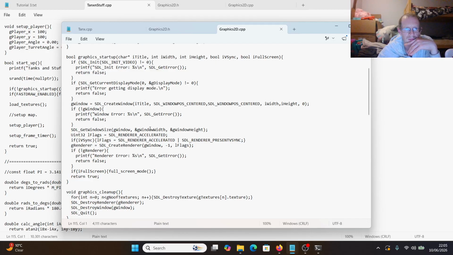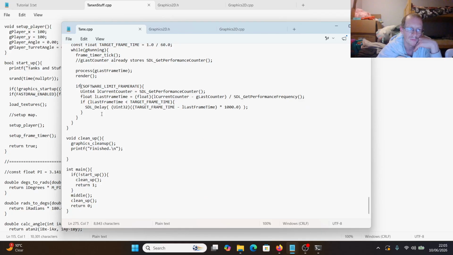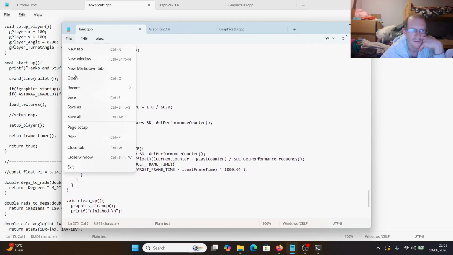and here if VSync is on, it'll be accelerated and render present VSync, which means the graphics card and the hardware waits for a VSync before it draws. I think it uses the render present, waits until it can draw. You can turn this one on, or you can turn this one on. I don't know if it's a good idea to do both. Maybe it doesn't matter. But they both work. So, now that is done.